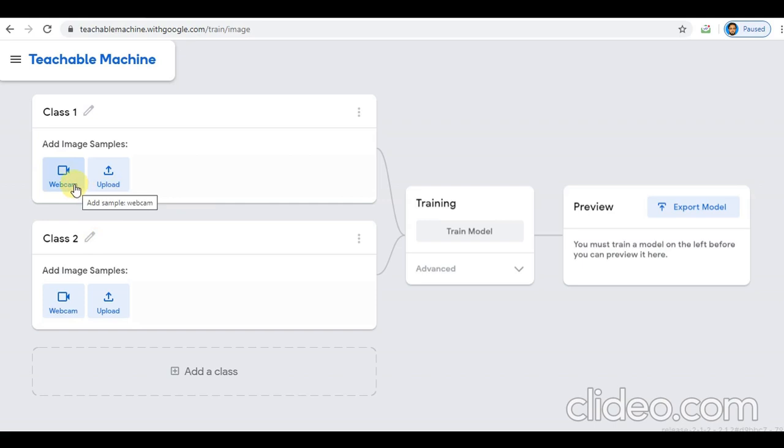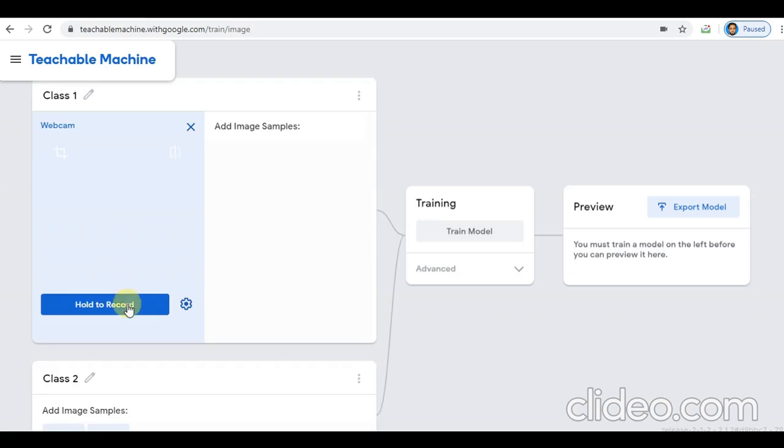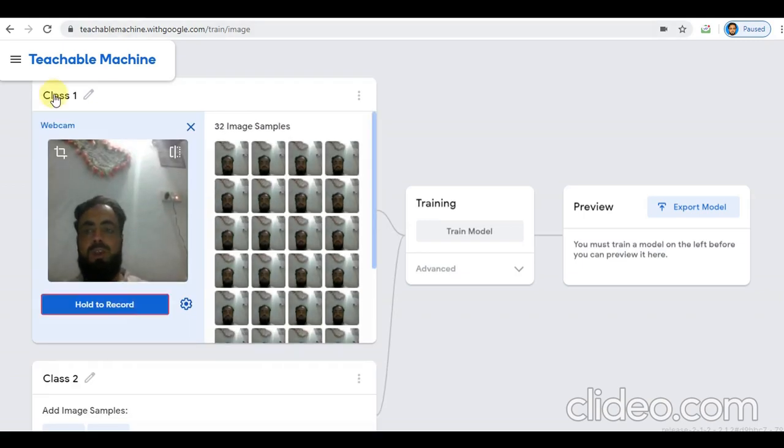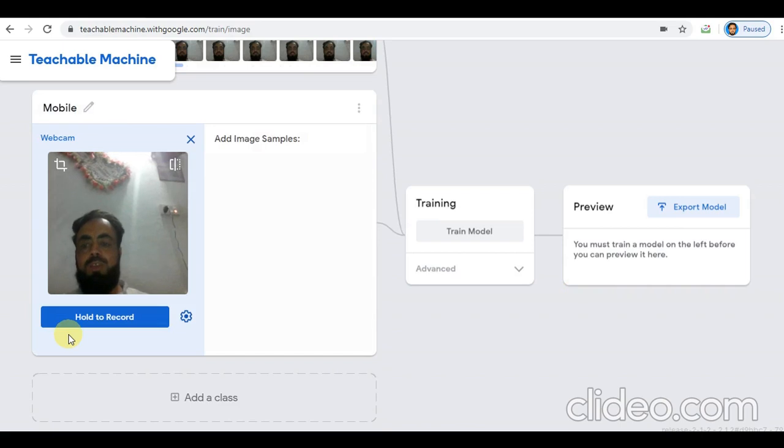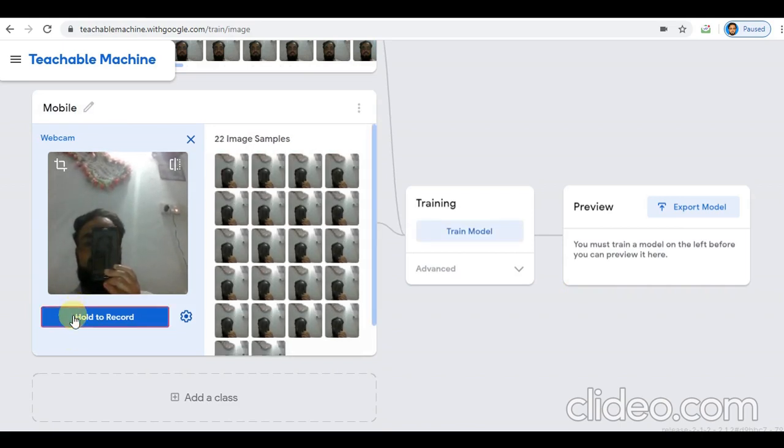For example, I'm trying to make 2 classes. Click on webcam, hold to record. So that's my images. I will rename the class to human. Okay, so I will create another class and rename it to mobile, and take some images of my mobile using the webcam. Okay, so 44 image samples of the mobile have been added.